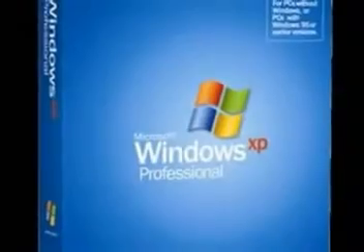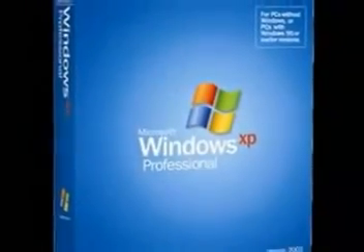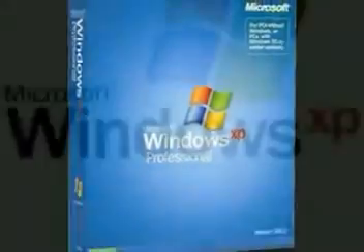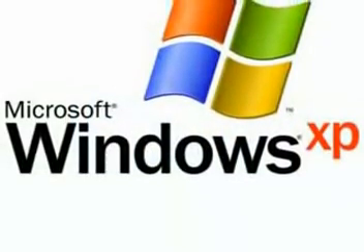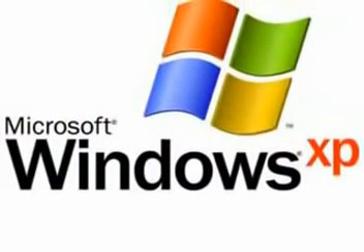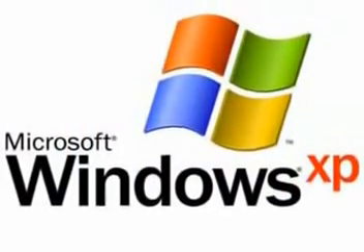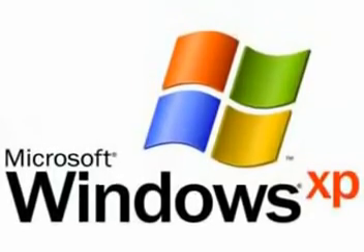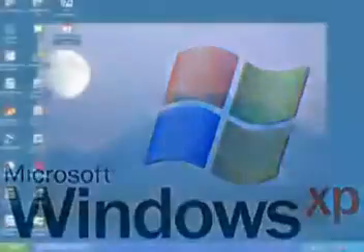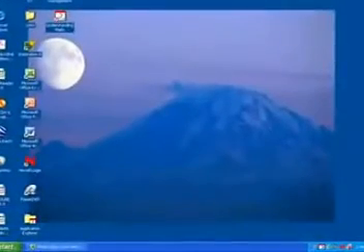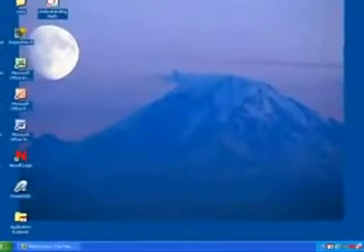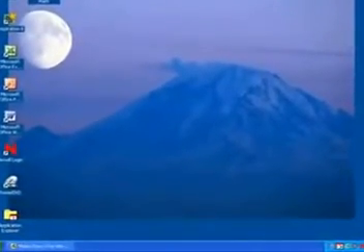Windows XP, the operating system we all know and love. Okay, let me get this straight. Windows XP was awesome. It was awesome when it first came out, and it's still awesome now. Windows XP had everything. It had good media capabilities, a nice user-friendly interface, it looked cool.